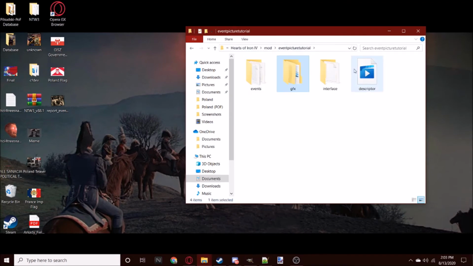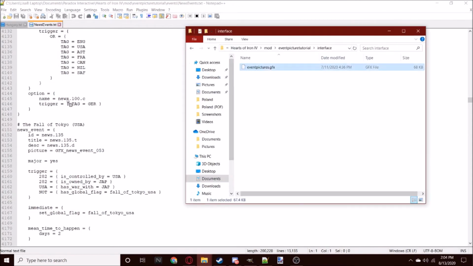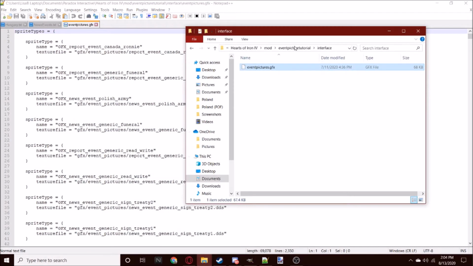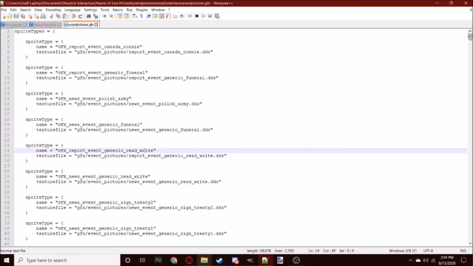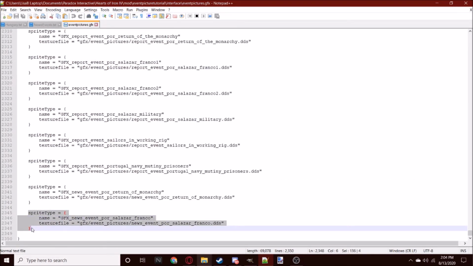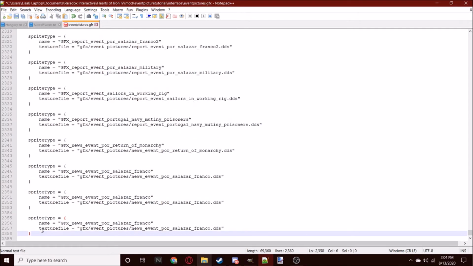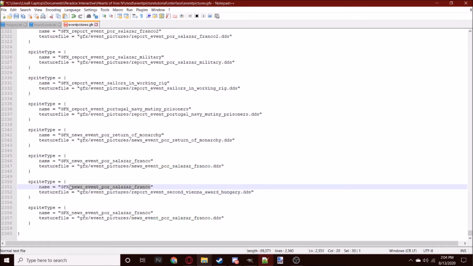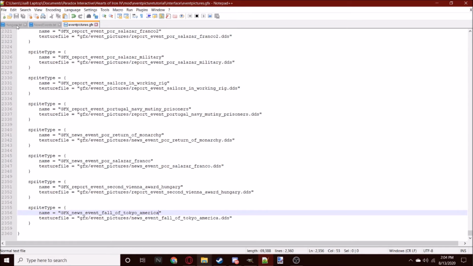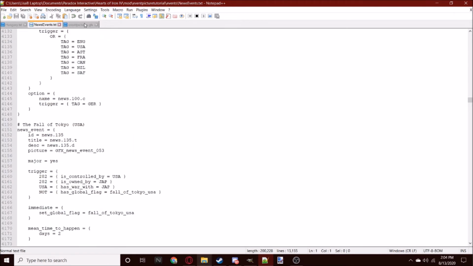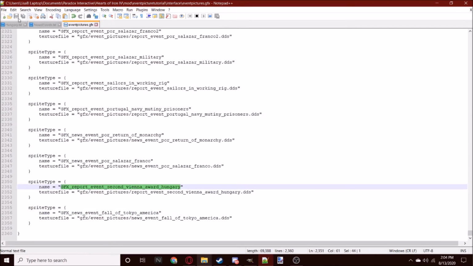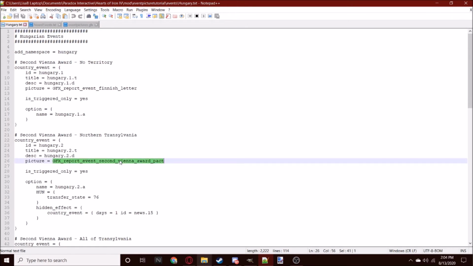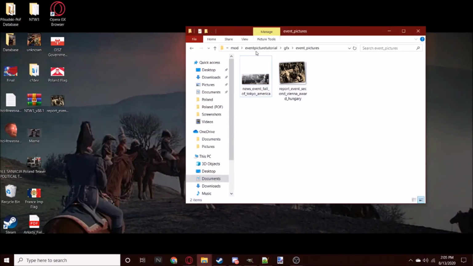There we go. Okay, so now you're going to want to open the interface file. Then towards the bottom, you could basically just do whatever, but just make sure you have the correct entry. Like this. This is what I like to do with the name. This is the thing you're going to put for the news event. You're going to want to put it right here where it says picture equals. So let's put it right here. And then take this and put it right here. Okay, and that should be it.